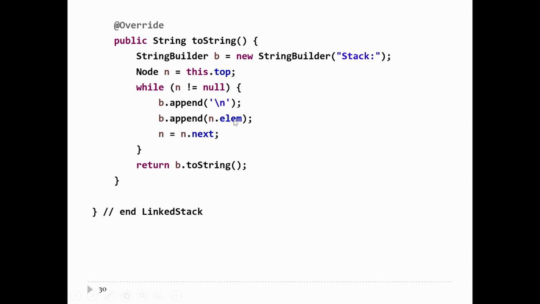So that puts a new line in, so it goes to the next line, gets the string representation of the element, and then we move to the next node. If there's another node, append a new line, append the string representation of the element, go to the next node, until you reach the bottom node. When you reach the bottom node, you append a new line, append the element in the bottom node.